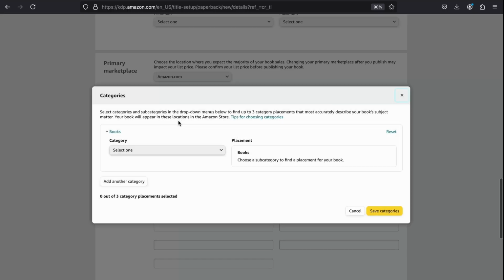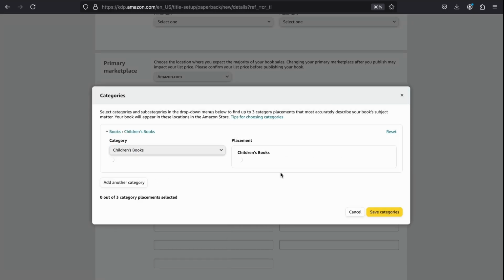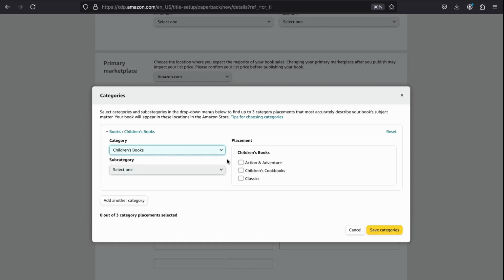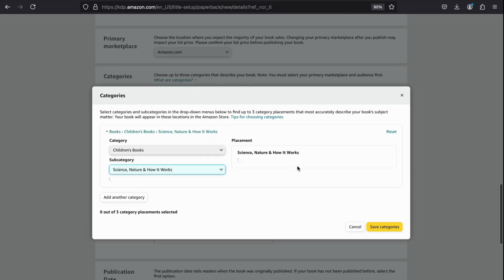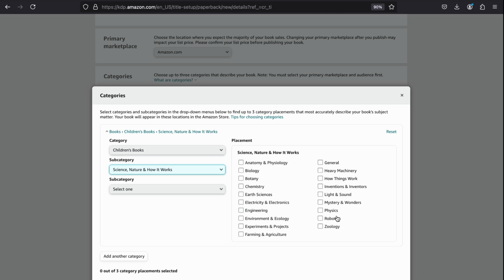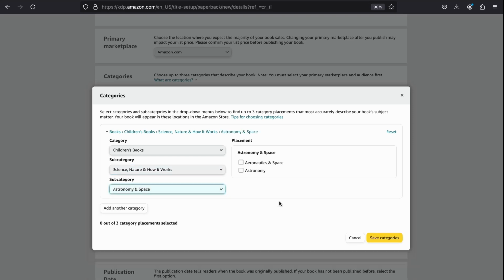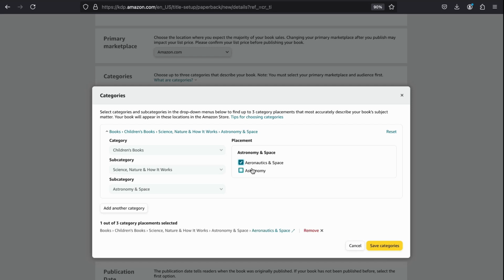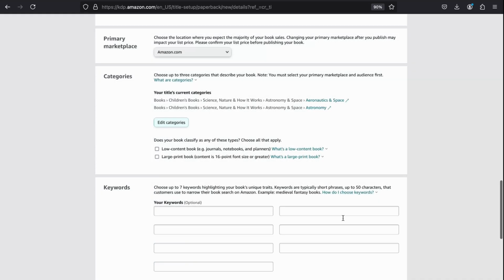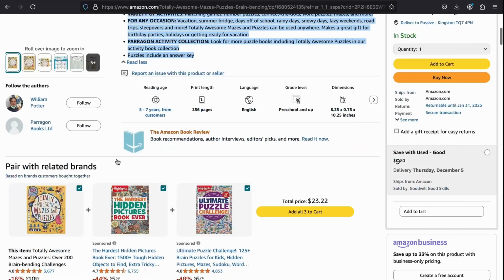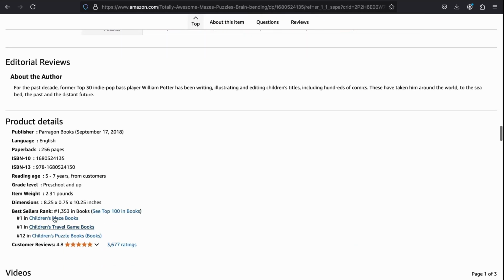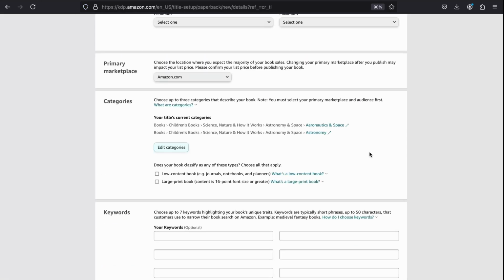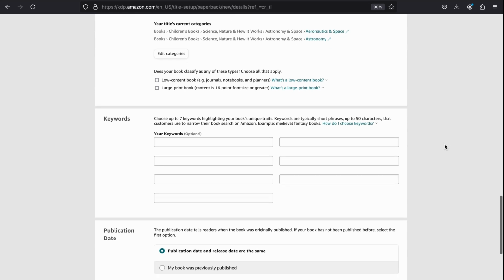You then choose the categories. So let's just go into children's books. Action and adventure could definitely count, but let's also see if there's anything else. Science, nature, and how it works. Is there anything to do with space? Perhaps not there. Astronomy and space, here you go. Aeronautics and space and astronomy, add those two as the two categories. These categories are what appear down here in the product section, and also allow Amazon to basically know more about what kind of book you have.